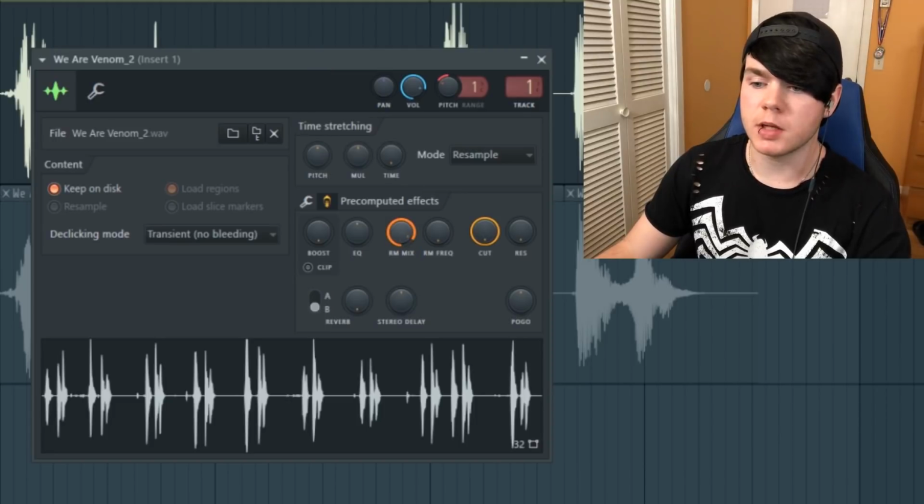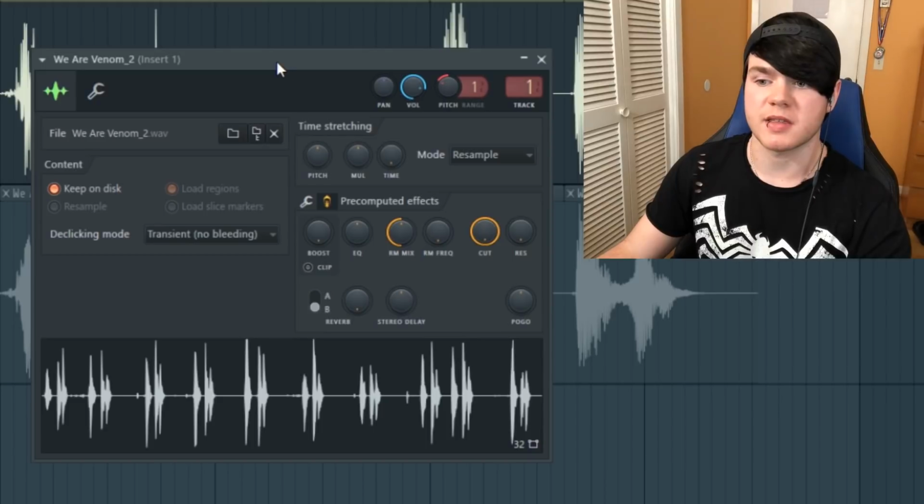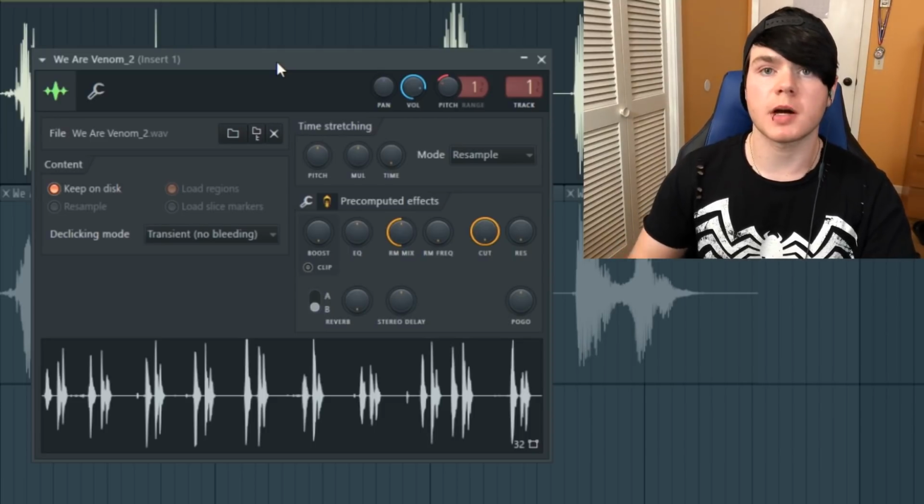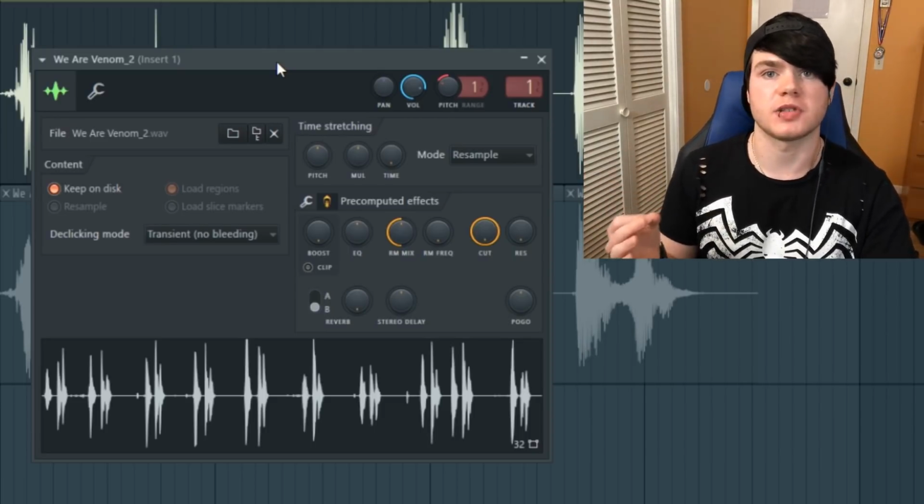But if we bring the mix to the middle, so it's mixing both of those together, it sounds like this. We are Venom. And now that adds what, it's ring modulation, but it sounds like amplitude modulation almost.